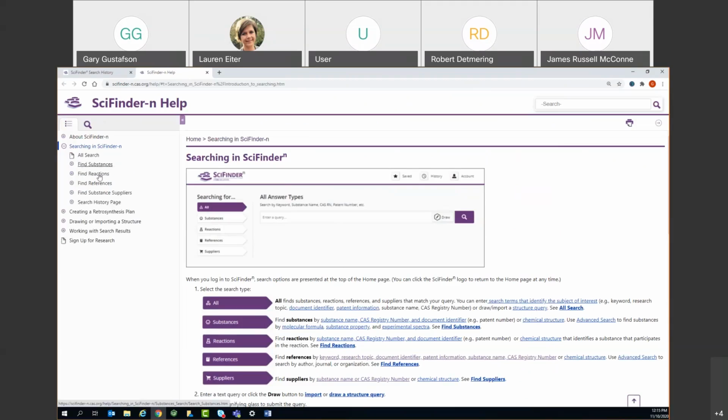If I'm doing substance searching, reaction searching, reference searching, or if I'm trying to learn more about the retrosynthesis planner, I can pull all those things up here.